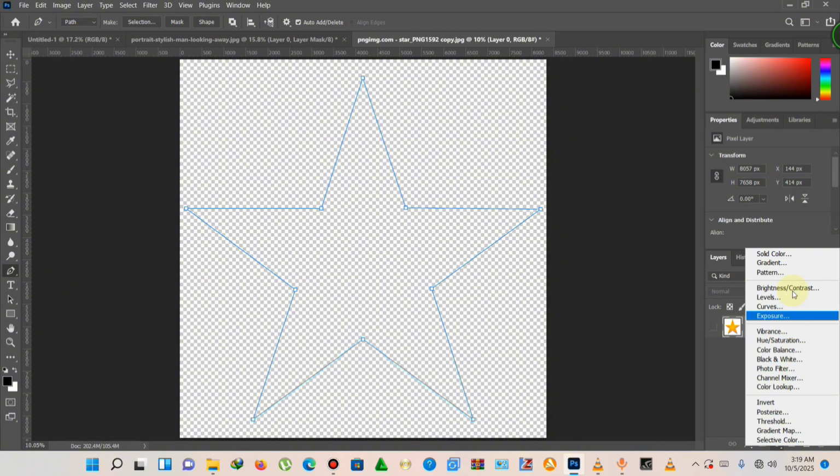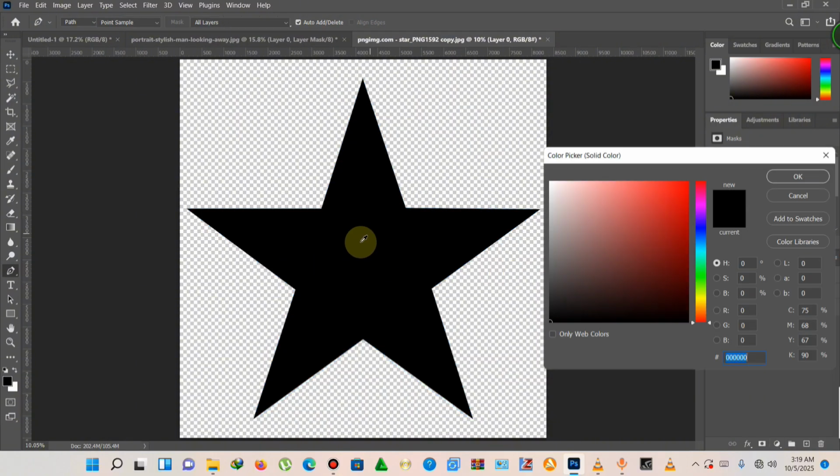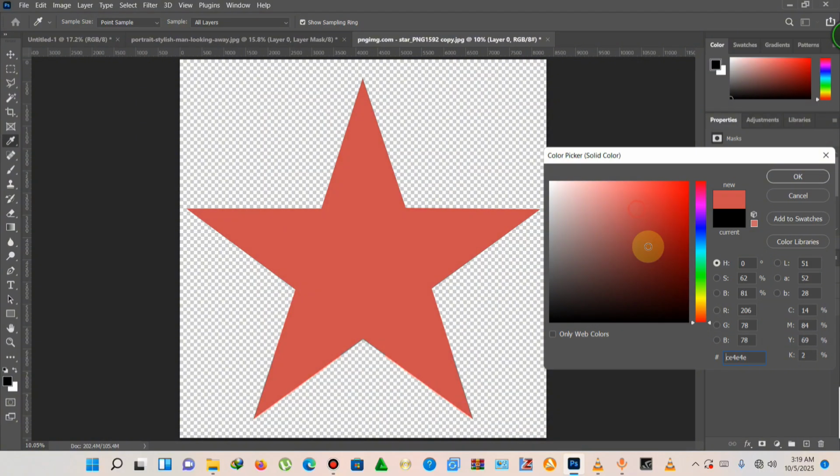So we are going to go to solid color. You can also select your gradient or pattern, but let's select the solid color over here, and as you can see, we have our shape over here. So you can go ahead and give this star shape any color that you want. So let's choose this one, and we click on OK.